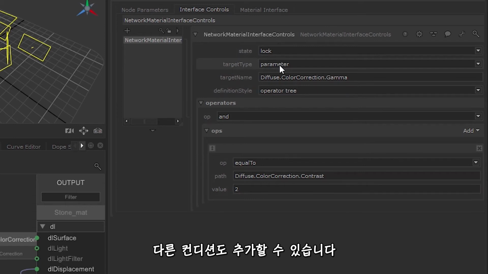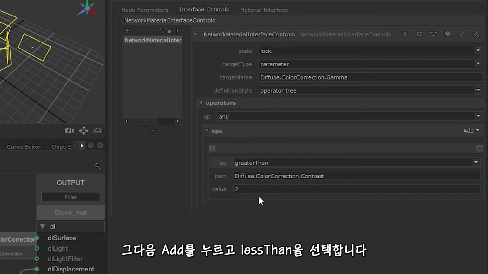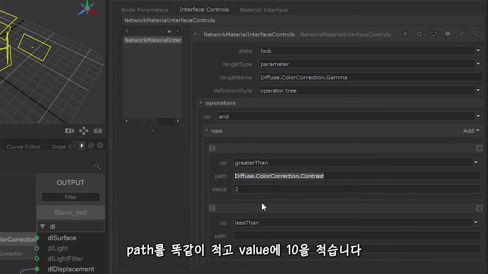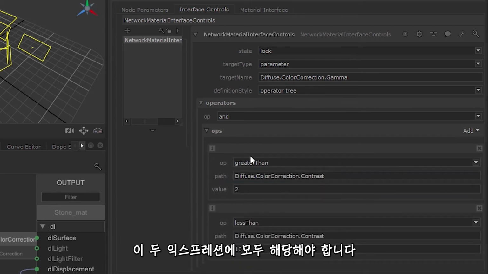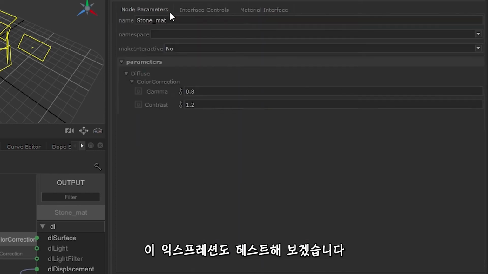We can also add more conditions. For example, let's change the operation to greater than, then hit Add and select less than. Set the same path and put a value of 10. So now, in order for the gamma field to be locked, both of these expressions must be true. So in other words, the contrast value must be greater than 2 and less than 10 for the gamma parameter to lock. And we can test this expression too.